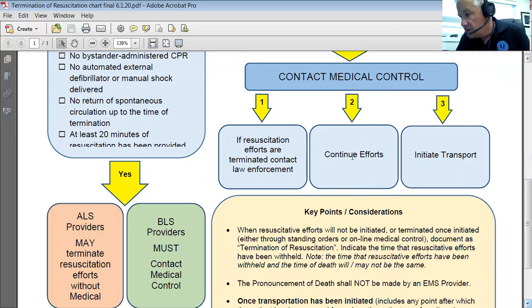Sometimes they may say, just give it another 10 minutes, see if anything comes back. If not, then you can call it. Or they may say just transport. So that's what could happen, as medical control can direct you to do that.